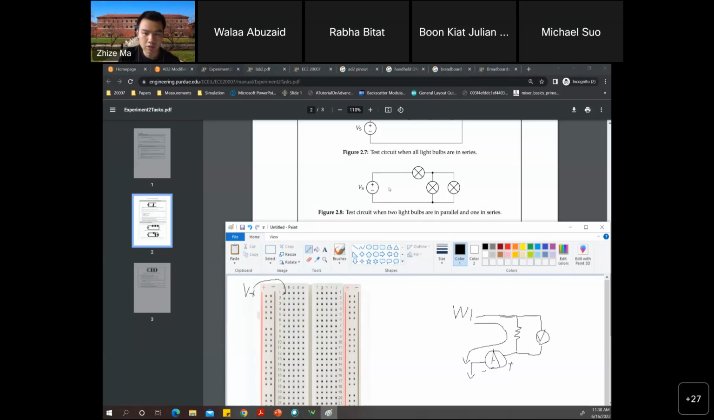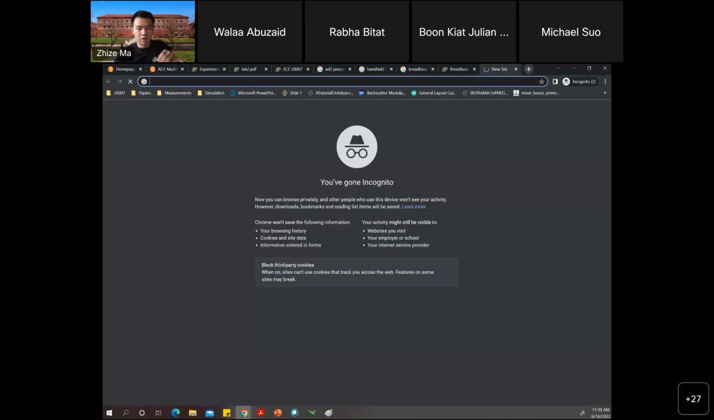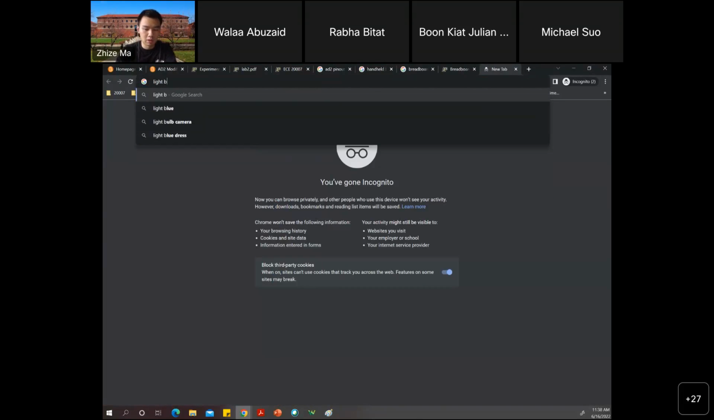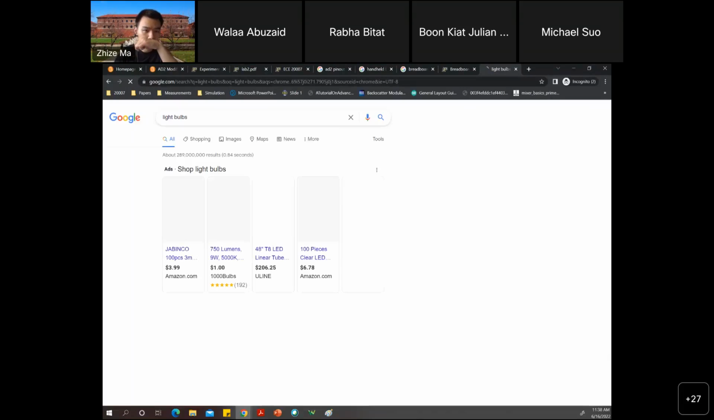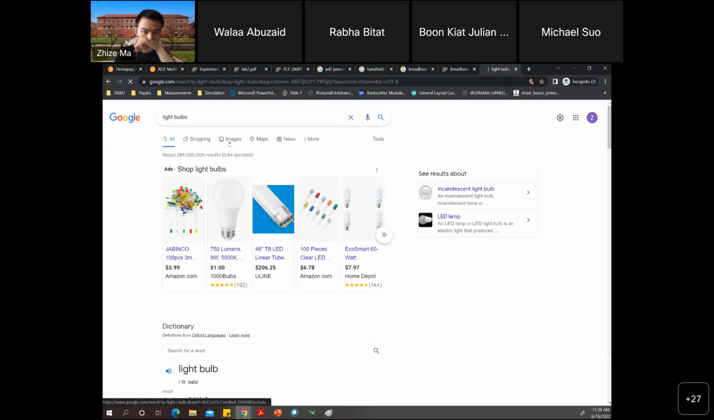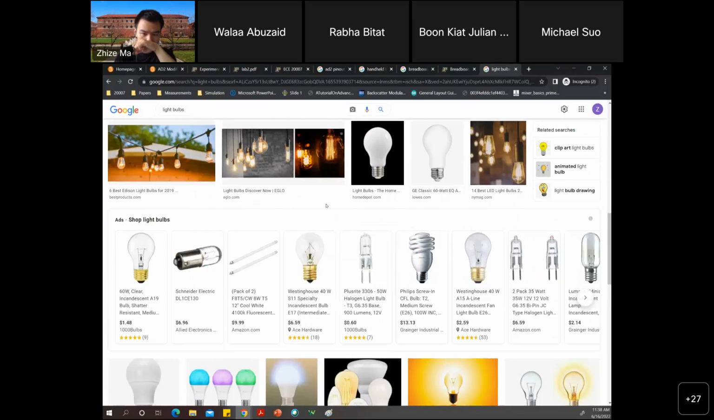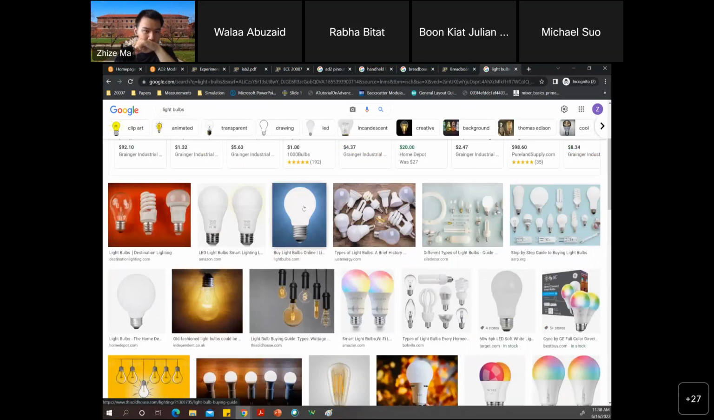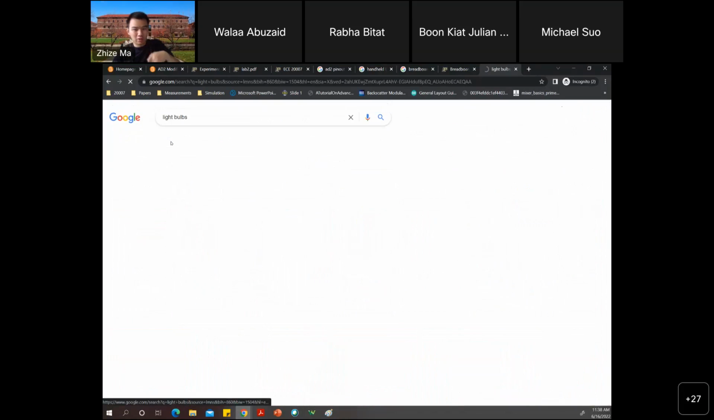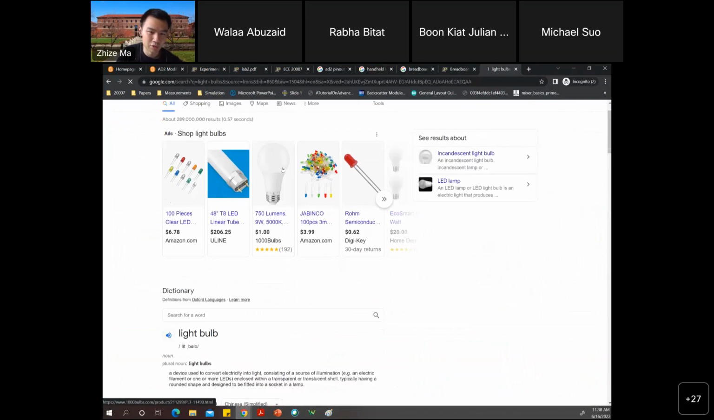All right, so this is this part of your circuit. Then I have a first light bulb. Let me show you what the light bulb looks like in your lab kit. Okay, that's not the one in your lab kit. I will search for it and probably show you later.